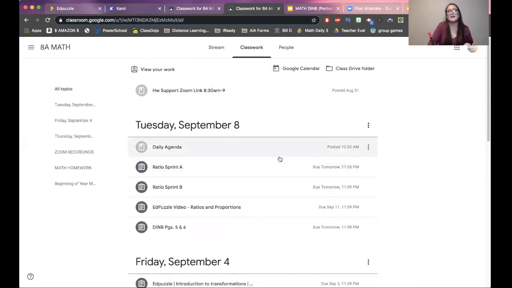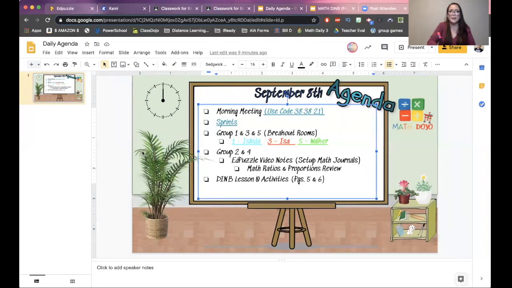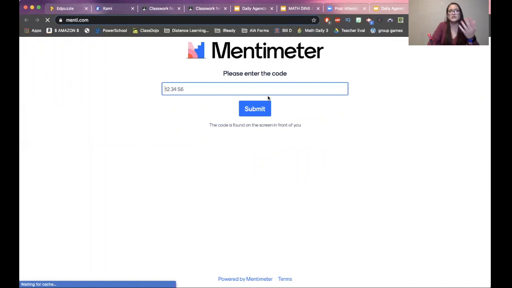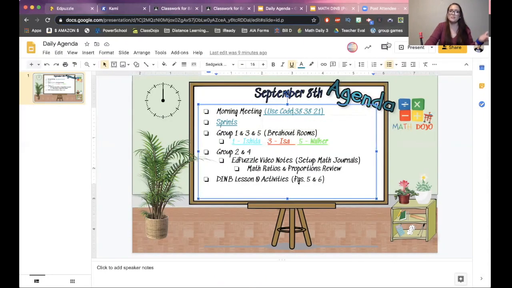But let's go ahead and take a look. So the daily agenda, I post about an hour before class so they can go in, they can set up their journal if they want. So what this is, the morning meeting section. So I want them to join my morning meeting, and what it is a Menti word cloud. So I would just click there, and then I would enter the code, or the students would enter the code, and it would prompt them with a question. And what it does is it makes a word cloud based on their answers.